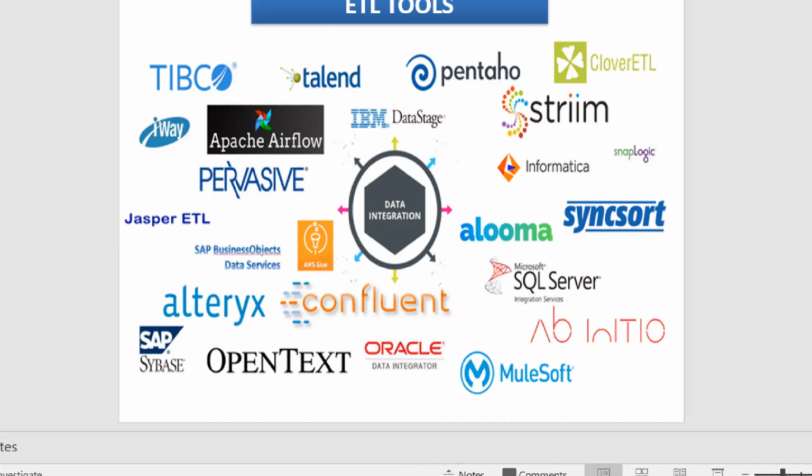Informatica PowerCenter can do it. IBM DataStage can do it. Ab Initio and SSIS, a Microsoft tool, are also doing the same. MuleSoft is also doing the same, and Talend, sorry, and Pentaho are also doing the same. These tools are like bikes. There are a lot of bikes.